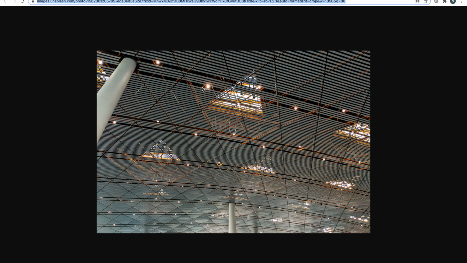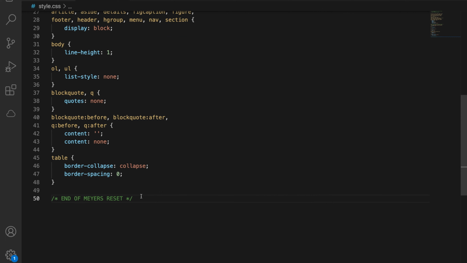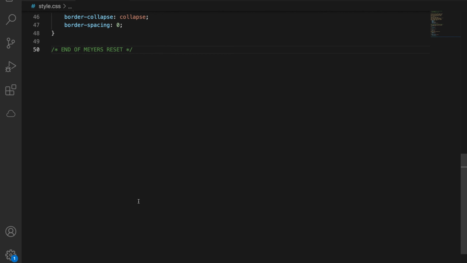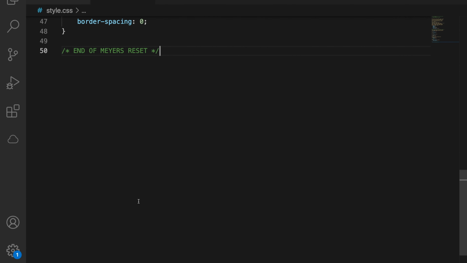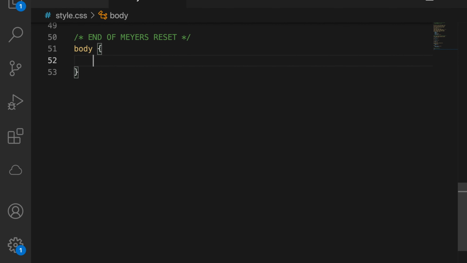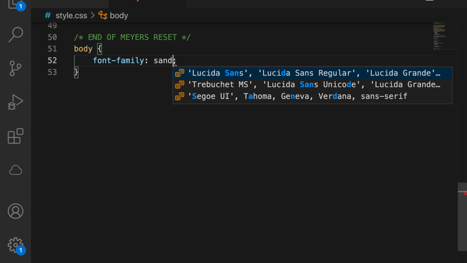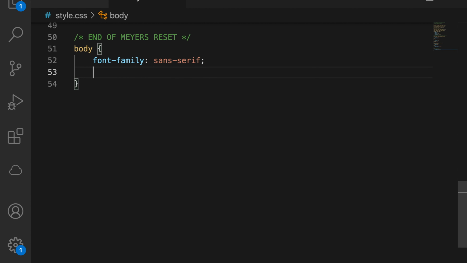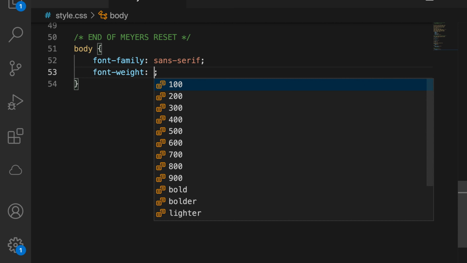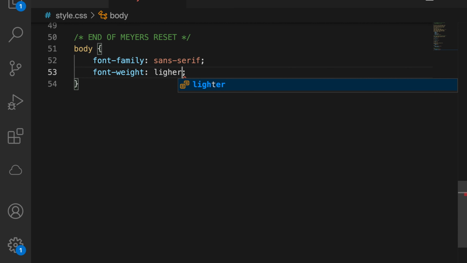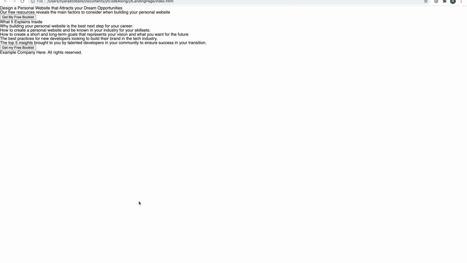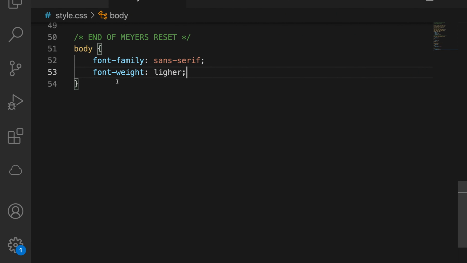And so we're going to take this first image and we're going to use that for our first div. So we're going to define just some stuff for our body. We want the font family to be sans serif, and we want the font weight to be lighter, which basically just means it's thin text instead of more heavy text. So you see what the Myers reset did? All of that pre-styling, yep, it is all gone now.